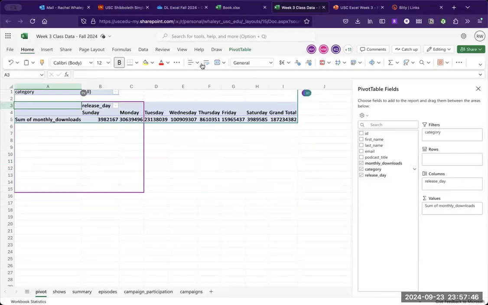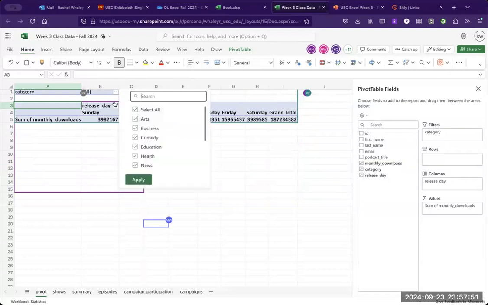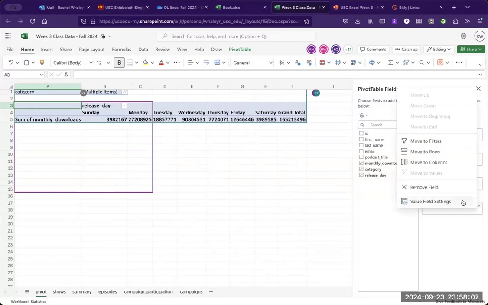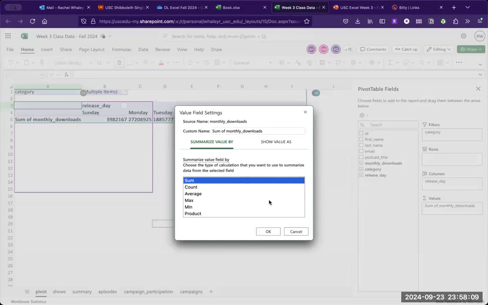pop-up built-in filter. And I can say maybe I want to know the summary of everything, but I want to take out these business podcasts. I don't like those. I want to take those out. And when I remove those, here's my average by release day. Looks like it switched to sum. That's an easy fix though. I can come back down to my settings and my values and change this back to average.